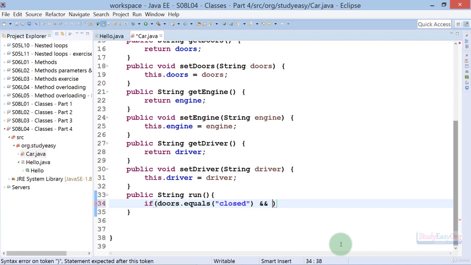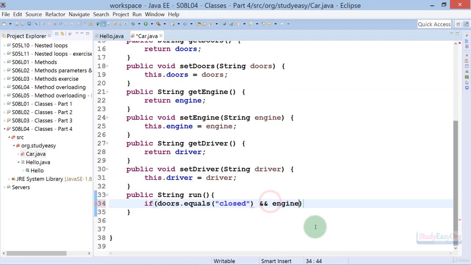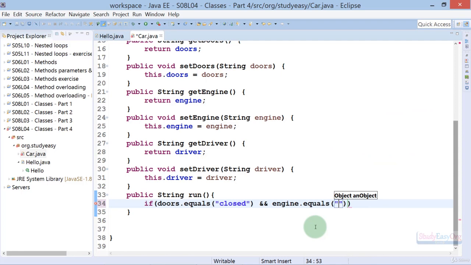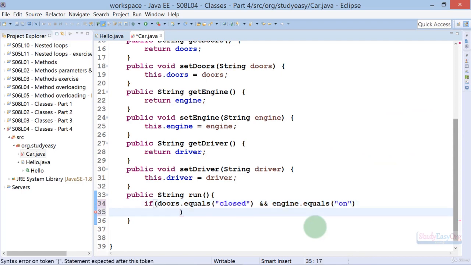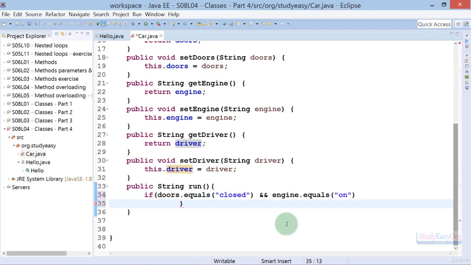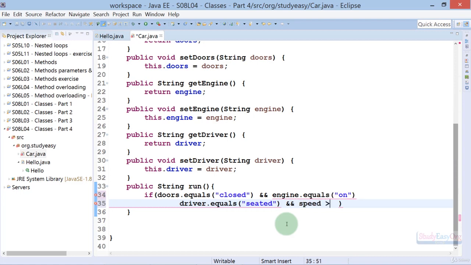Then moving forward, we will check the engine. So engine should be on, right? So in here I will type in engine dot equals, and the state should be on, right? Then moving forward, we have this driver. Now driver should be seated in order to run the car, right? So we will type in driver dot equals, and the state should be seated. And moving forward, finally we will check yet another condition, and the condition is speed should be greater than 0. Then only we can say that the car is running.